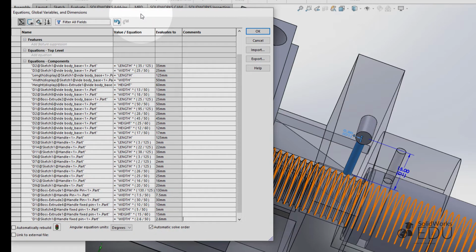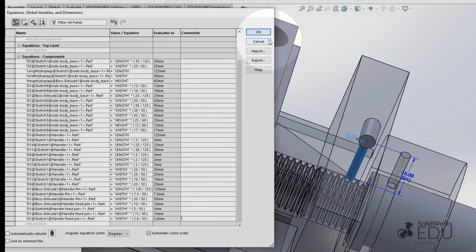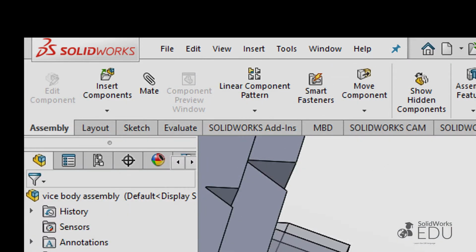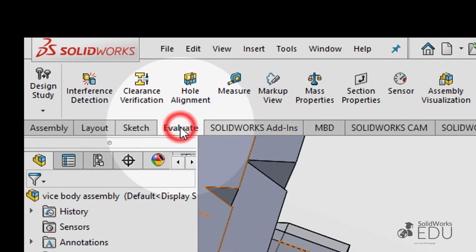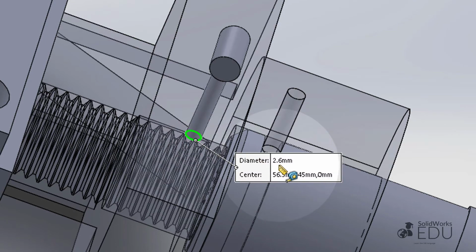And just to show you that this is 2.6, we need to select OK. We need to select evaluate, measure, 2.6.